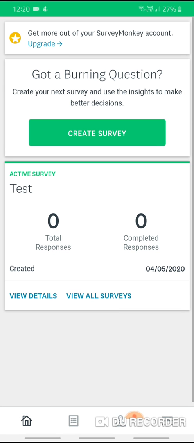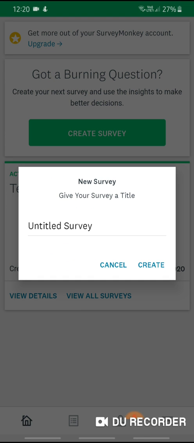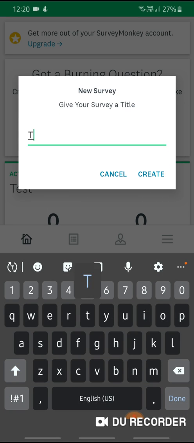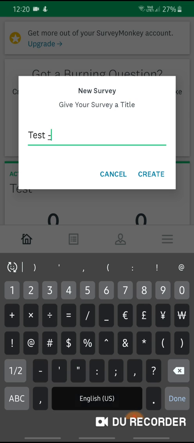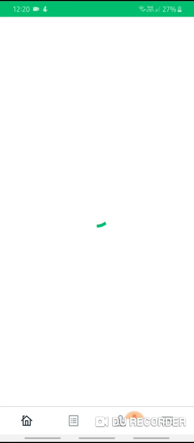So let me go and create a survey. To create a survey, you need to come back to the home page and then click Create Survey. So you will have these options. You can also pull in a template. Okay, what I'm going to do is create a normal test survey. So I'm going to select New Survey. Okay, so now it has been created.